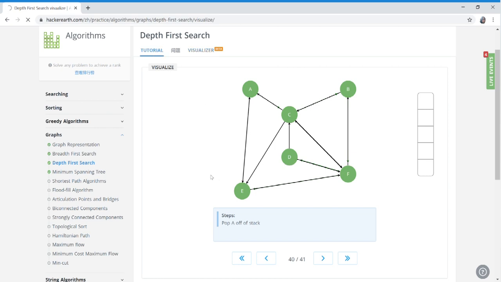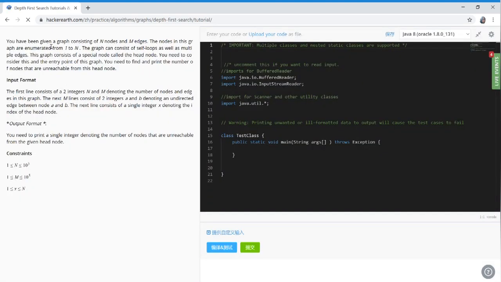Let's practice DFS. We can see, given a graph consisting of n nodes and m edges, the nodes in this graph are from 1 to n. And the graph can consist of self-loops or cycles. And we are given a head node, and from this head node we will traverse this graph. Now you need to find and print the number of nodes that are unreachable from this head node.